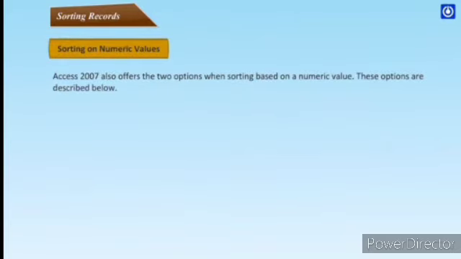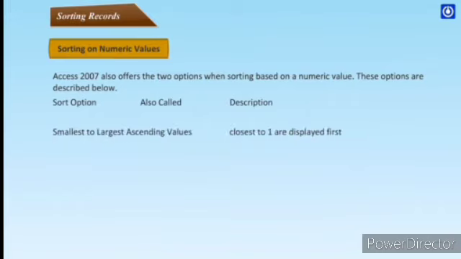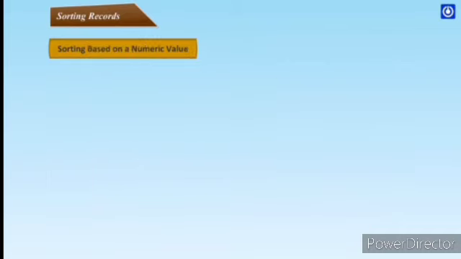Sorting on numeric values. Access 2007 also offers two options when sorting based on a numerical value. These options are described below. Sort option, also called description. Smallest to largest, ascending: values closest to 1 are displayed first. Largest to smallest, descending: values furthest from 1 are displayed first.